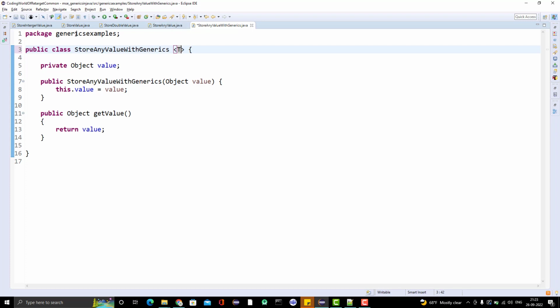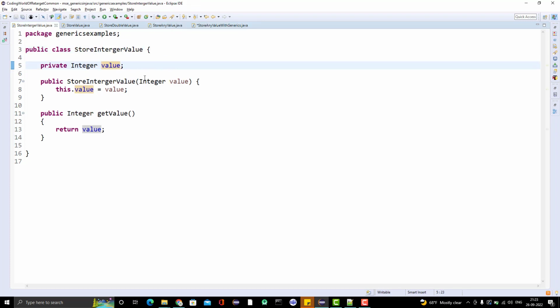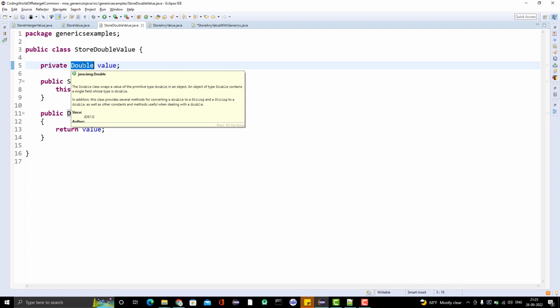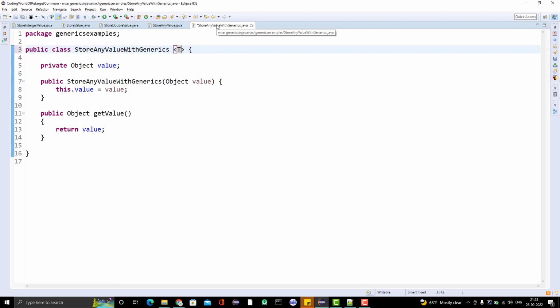actually, if you see in the store integer value we have integer, in store double value we have double, so we don't know what type will be there. Okay, it should support any type. So if you are not sure which type this class should accept, or it can accept any type and it should proceed, right? In that case you can use the diamond option, put an alphabet here. Okay, you can give any name also, that doesn't matter. Okay, but T stands for type parameter. Okay, then what I am saying is that instead of object I will mention T.